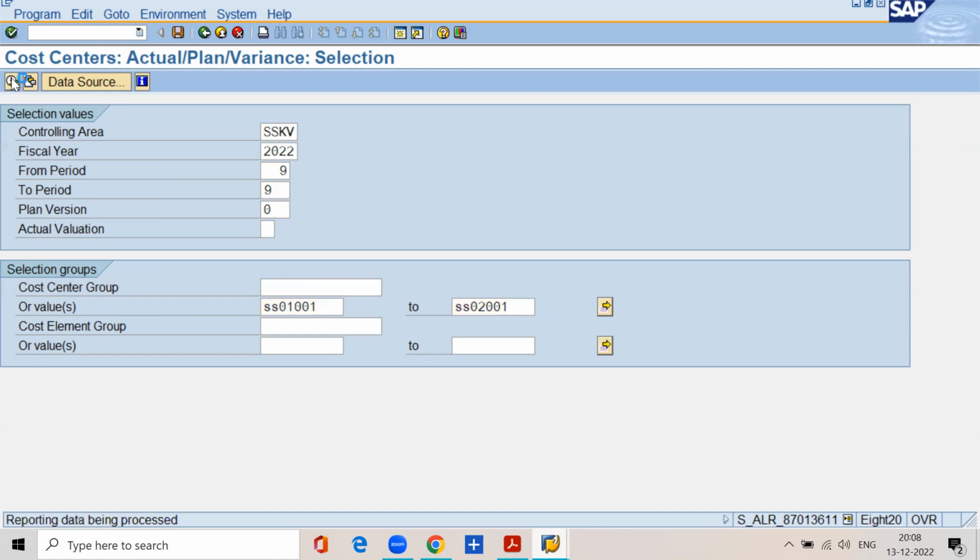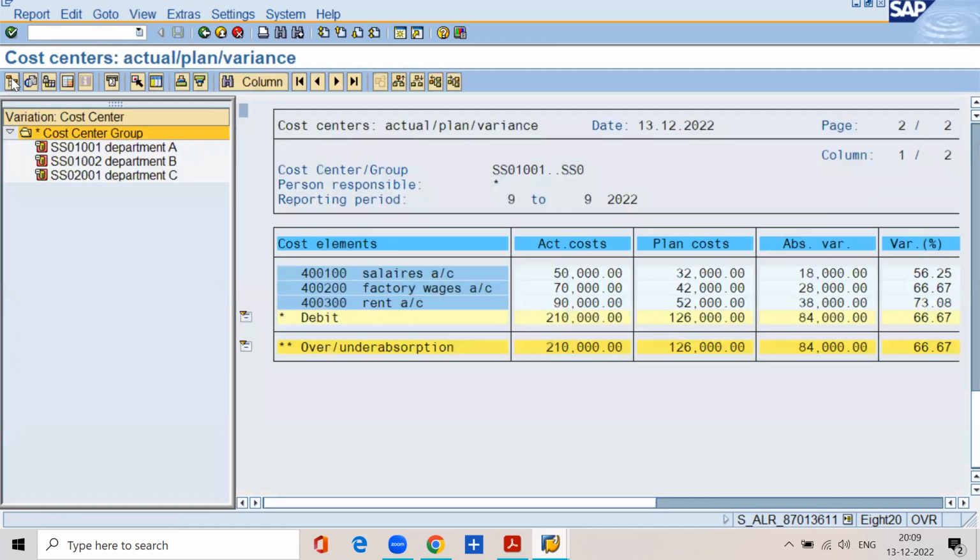Click on execute. See, this is the report for all the cost centers, right? All the cost centers means the report for the entire organization. So your total planned cost is 1,26,000, but actual cost is 2,10,000. Normally in real time, there will not be this much variance. In our class, without any logic, we have entered the planned values and the actual values. That's why it is showing some irrelevant variances, right? This is the variance report for the entire organization.